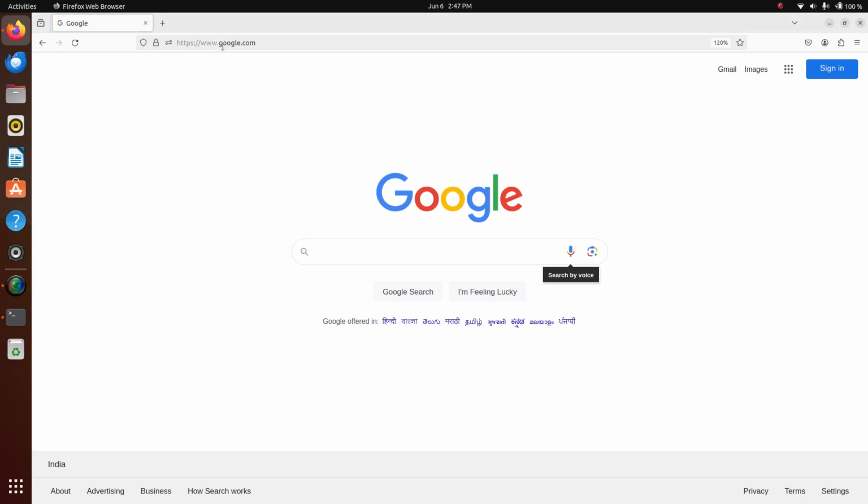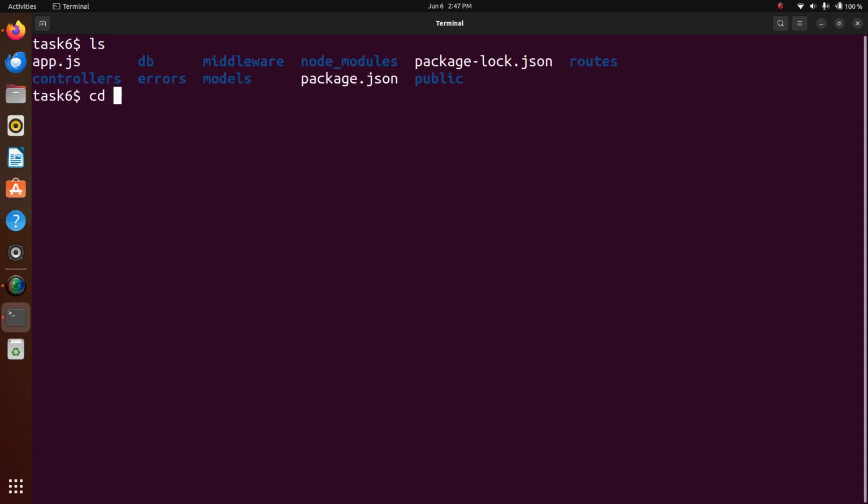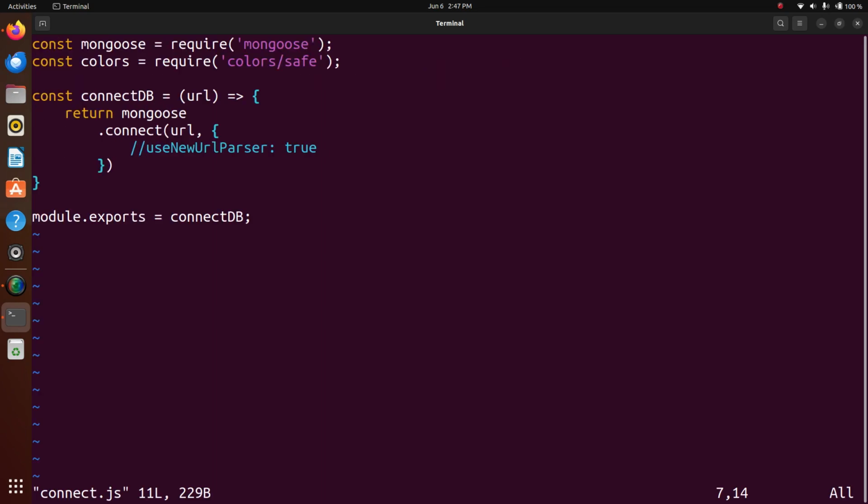As we have gone through many videos on Task Manager, today's video is an enhancement of previous videos of Task Manager. Let us go through the program code in detail. First of all, we'll move to the DB directory. In that we will see connect.js. This is the connection part.